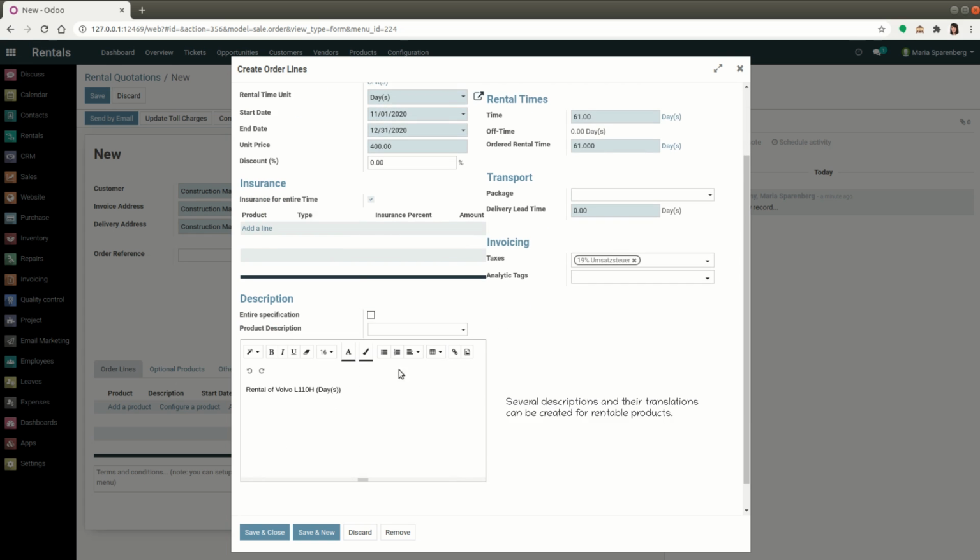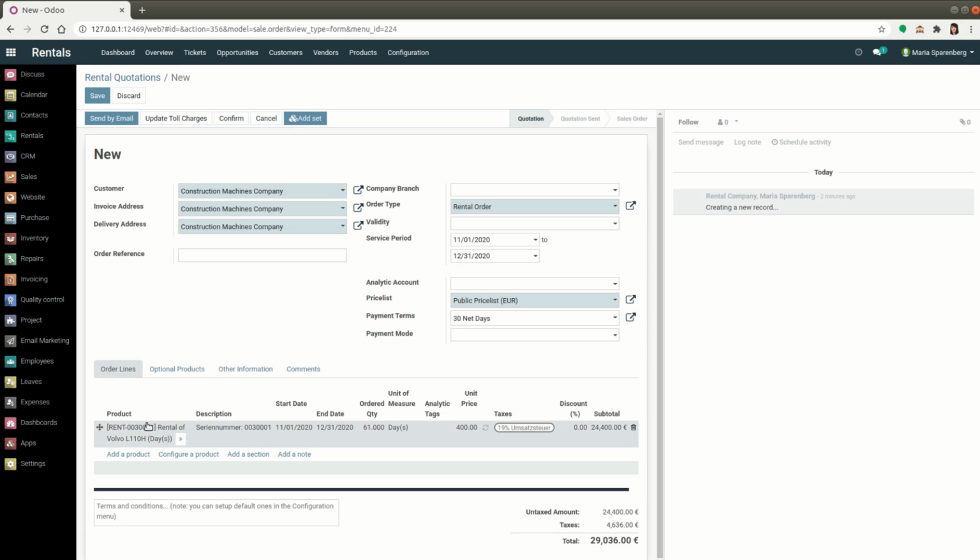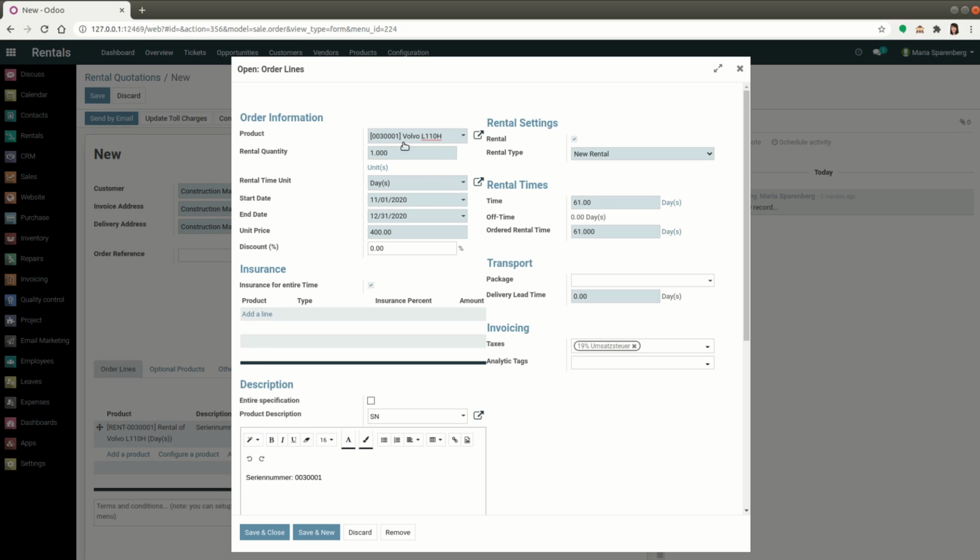For the printout, we can also choose a product description here, and then we can save and close. And you can see here that this product is not the same as you can see in the form view. So this is the rental service, and here you can see the stockable product, so don't be confused by that.